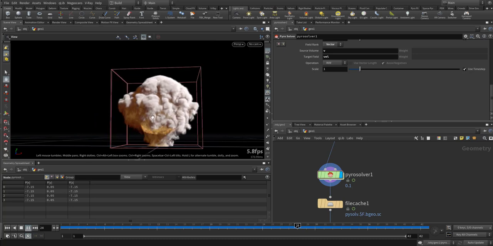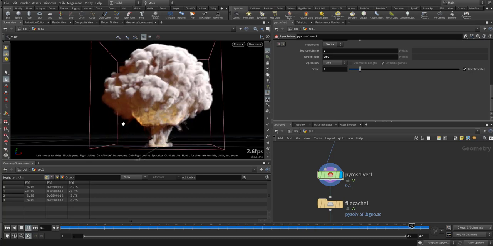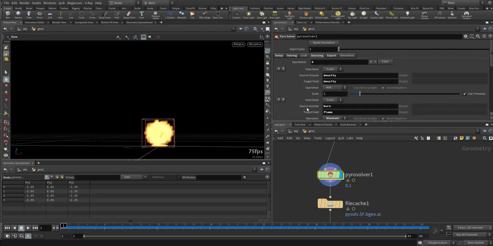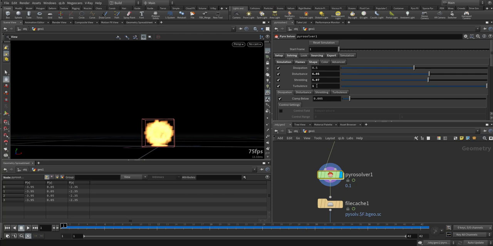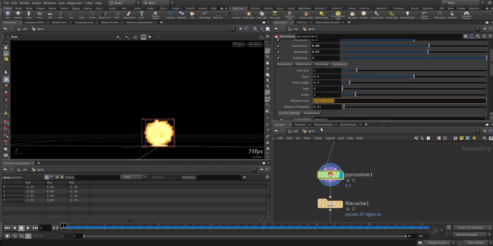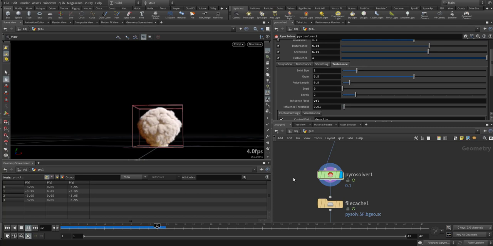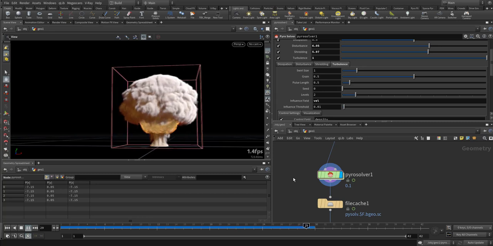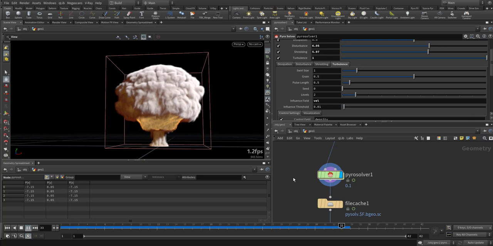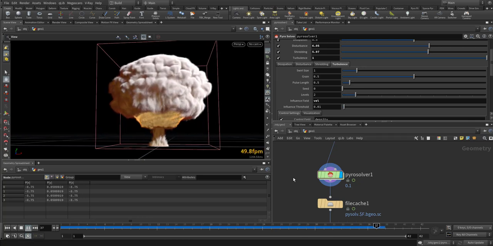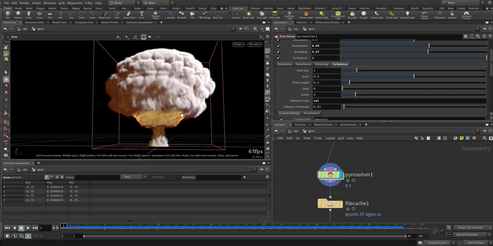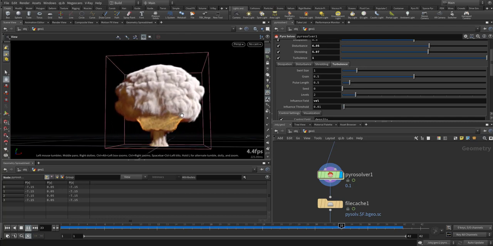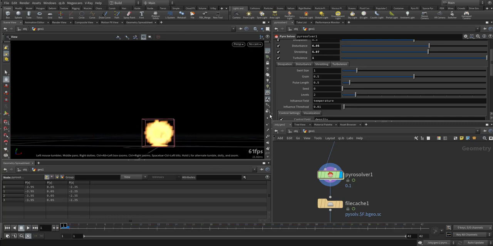Also this small one, let me try to go down a little bit with the dissipation, turbulence. Turbulence, let's make it with the will and see the difference. The fire moving. Nice. Put it back to its default.